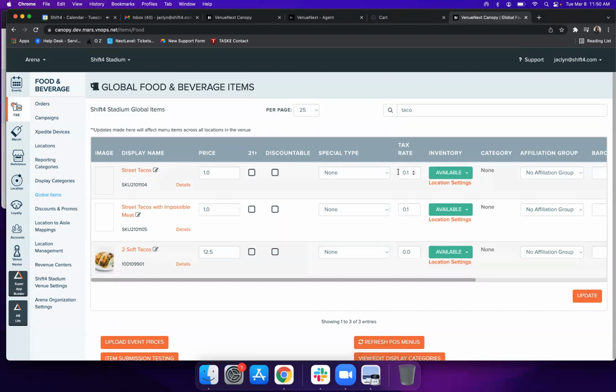Maybe. So tax rate, we do everything in decimal format. So if your tax rate on food is 6%, you're going to do 0.06. And then say that instead of this being street tacos, this is beer and my beer is 10%, then I would put in 0.1. So for multi-tax customers, you are doing the tax rate on items.